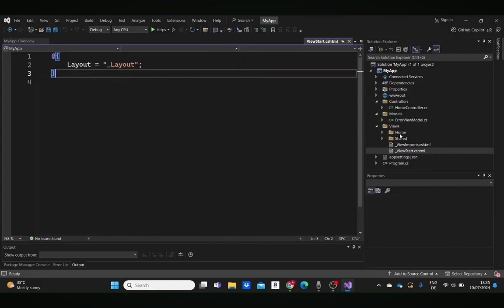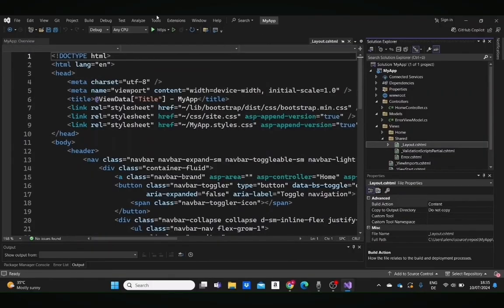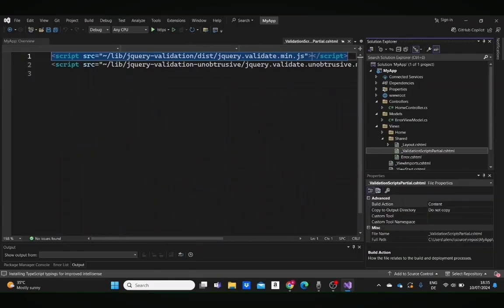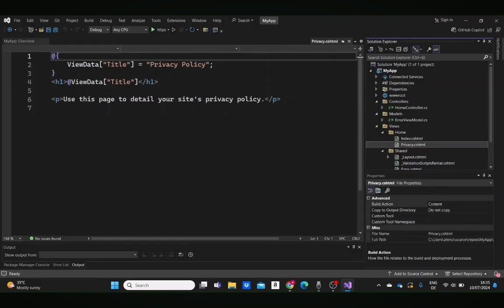Within the views folder, there's also a shared subfolder, which contains shared views like the layout, which is the layout page that is used as a default design for all pages, and this _ValidationScriptsPartial.cshtml file, which contains client-side validation scripts. There's also a home folder, which contains views related to the home controller, such as the index view page and the privacy view page.